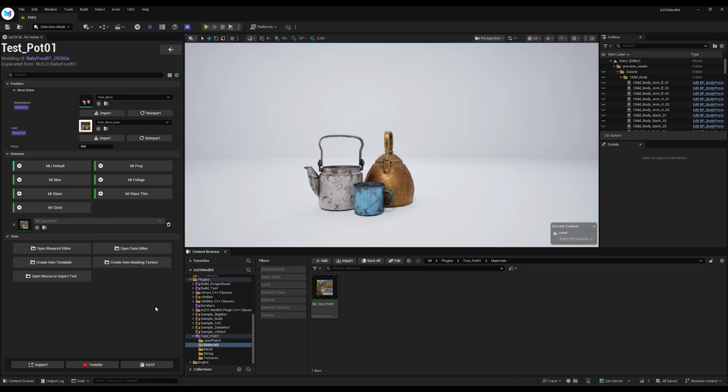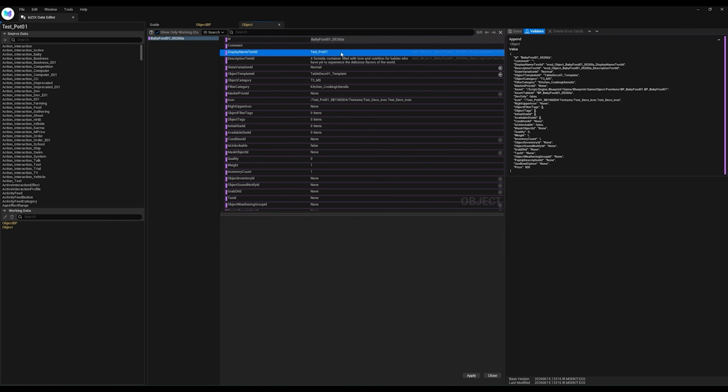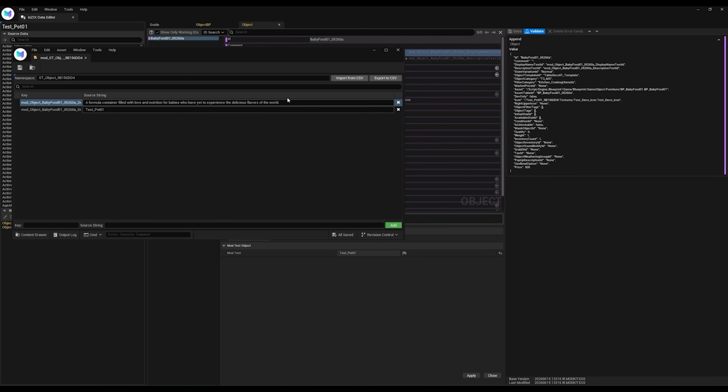Next, we'll edit the data editor. Click the Settings button to open the data editor. The default information still references the original baby food object, so we'll update it to match our new asset. For this example, we'll rename it to testpot01.